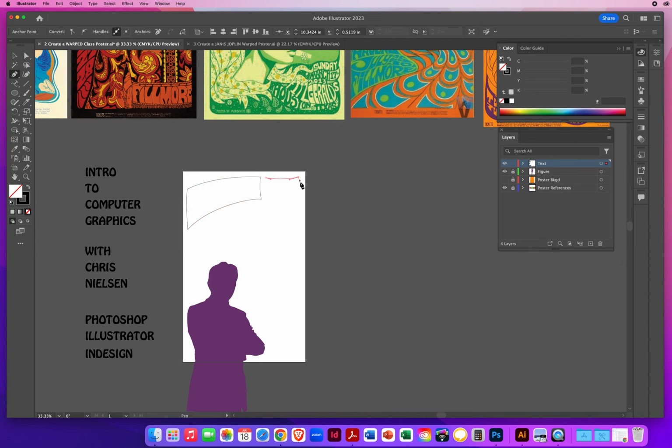Option or Alt key for a corner, click and drag. Option or Alt key for a corner, click and drag. Option or Alt key for a corner, and Option or Alt key to end on a corner.